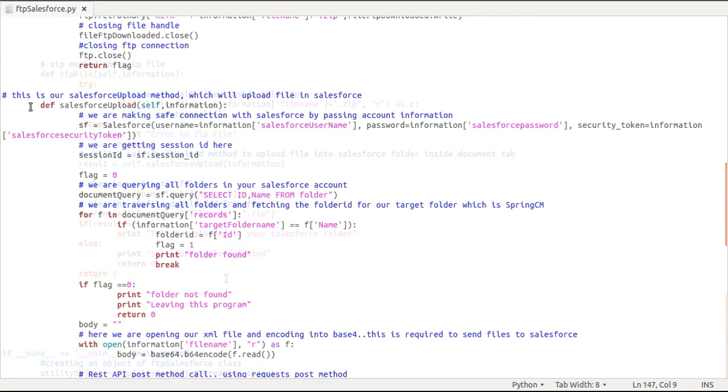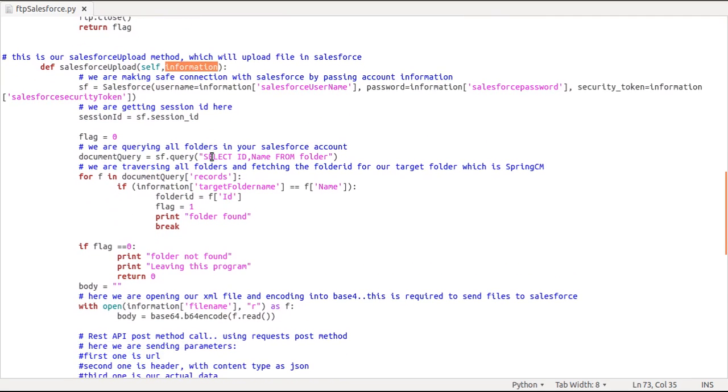Okay, now let's look into our Salesforce upload method. It receives a dictionary as an argument. Now, let's look inside this method. This statement is making a call to the Salesforce account. We are passing 3 parameters here.